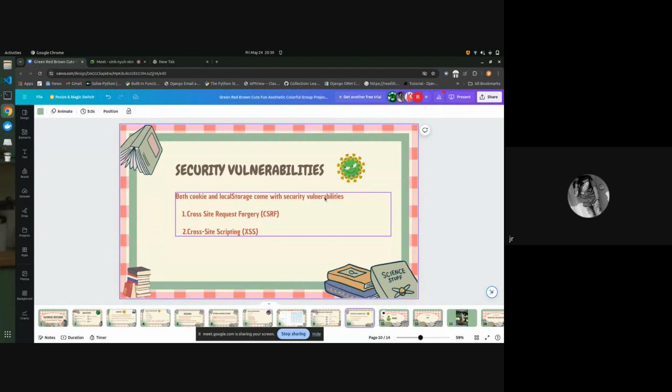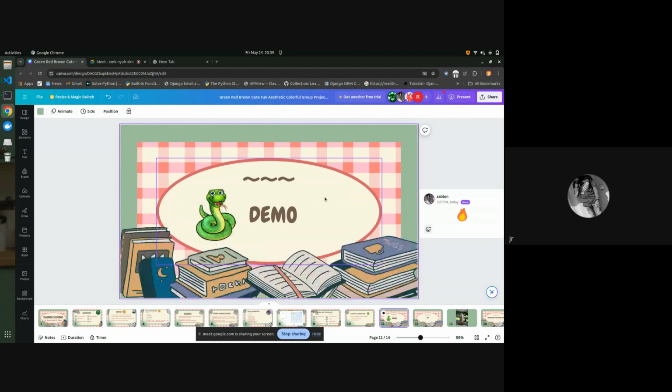Click next. So those are the two types, but there are so many. You can always research on the web. So we're going to the demo. At least we're getting our hands dirty. We're going to the most exciting part.